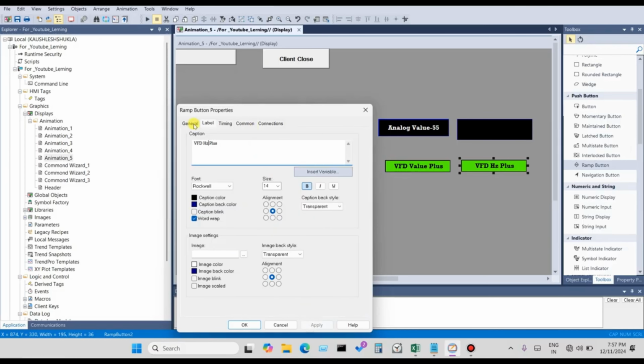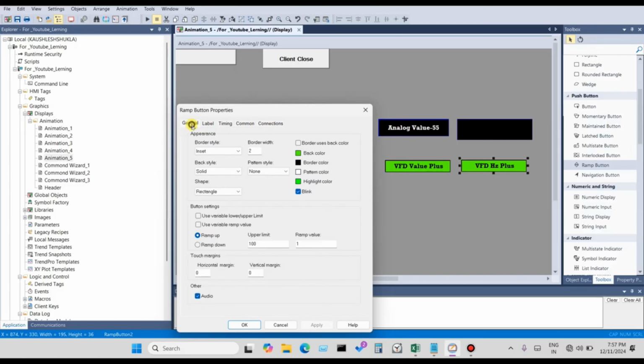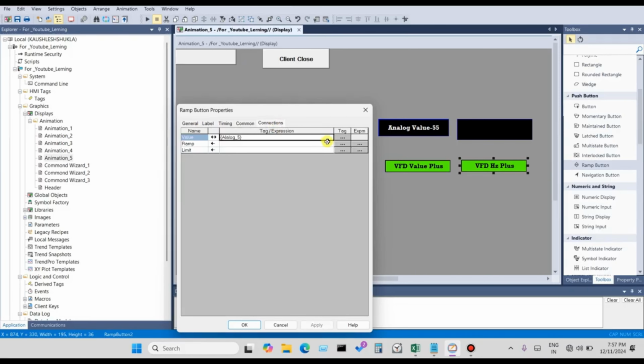What will change? Only the down button connection and plus. The tag must be the same. If you are using the same tag for the same control, for example a valve or BFD analog output, then the analog output tag must be the same.